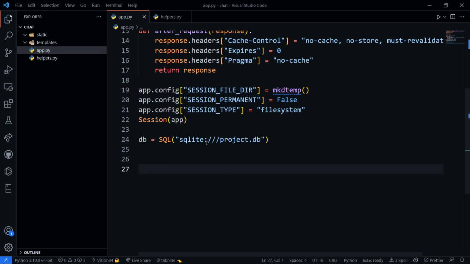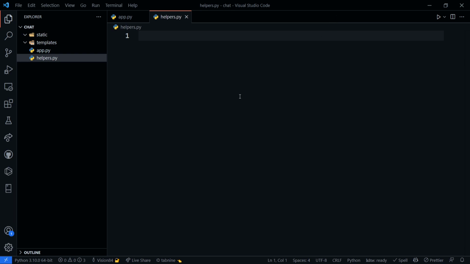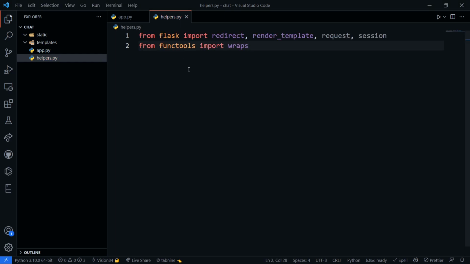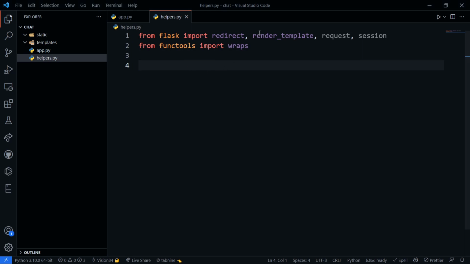Okay, so now we're going to want to go to our helpers.py, and we're going to create a function that's going to basically redirect any user, if they're not logged in, to the login page. So actually first we're going to need to import Flask. From flask, import redirect, render_template, request, and session. And then from functools, import wraps. I don't actually think request is needed.